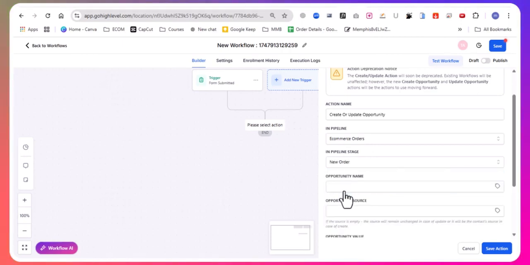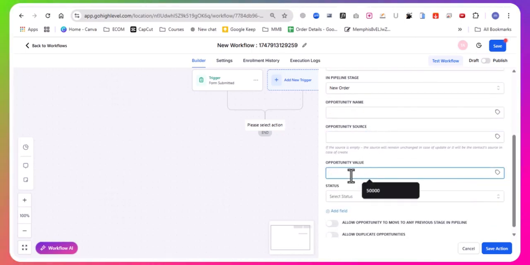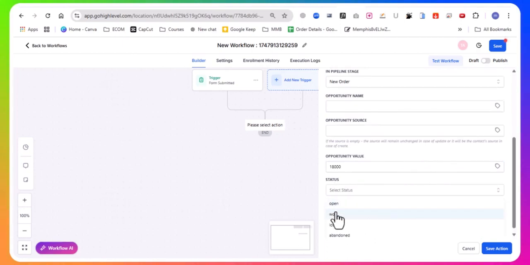So I want it to be new orders. Immediately they submit the form, you should take it to what? New orders under the pipeline. The name of the opportunity source is not important. What is important is the cost of the product, and this is the opportunity value. Let's assume I'm selling that product for 18,000 naira. Do you understand? So status, I'm going to put it in open.